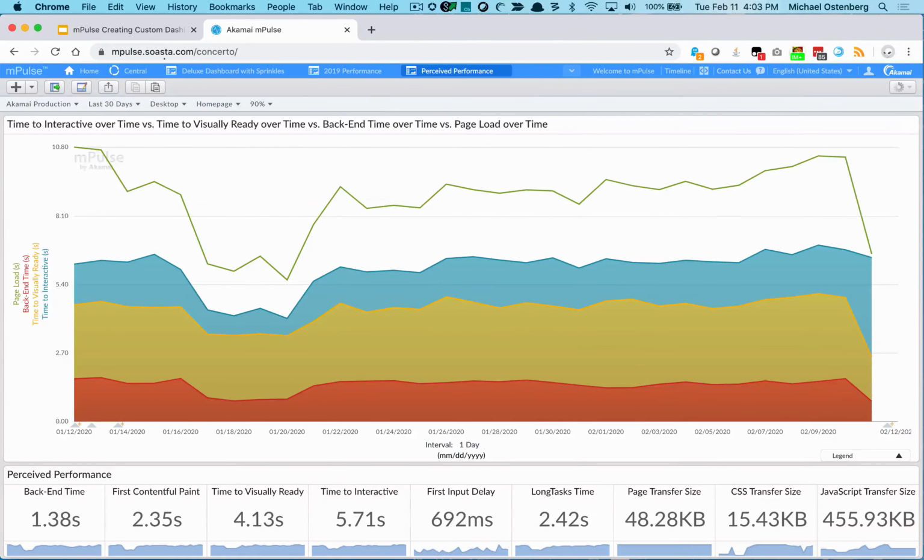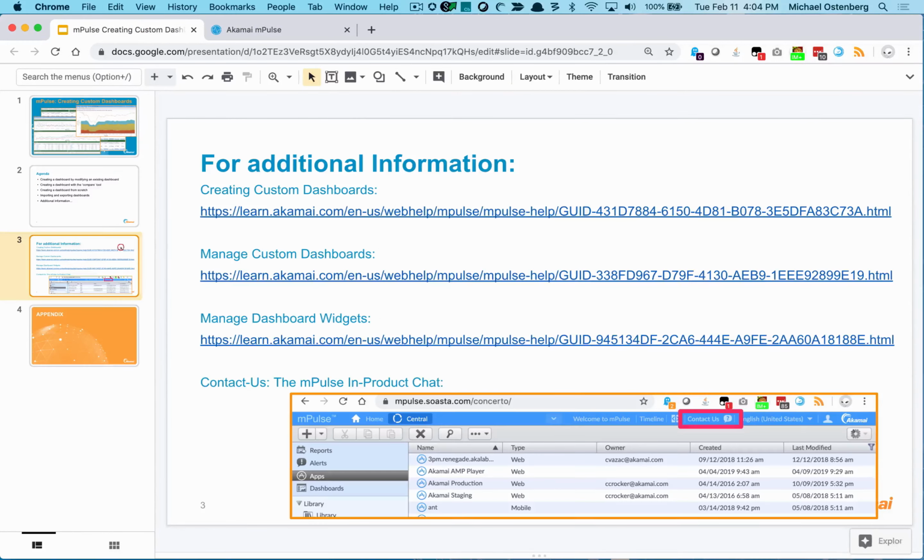So next, for more information, let's go ahead and take a look there. There's a few different Learn articles available on akamai.com. You can create custom dashboards or managing custom dashboards. But I think probably the most useful, dashboards has a lot of options for how to create them.